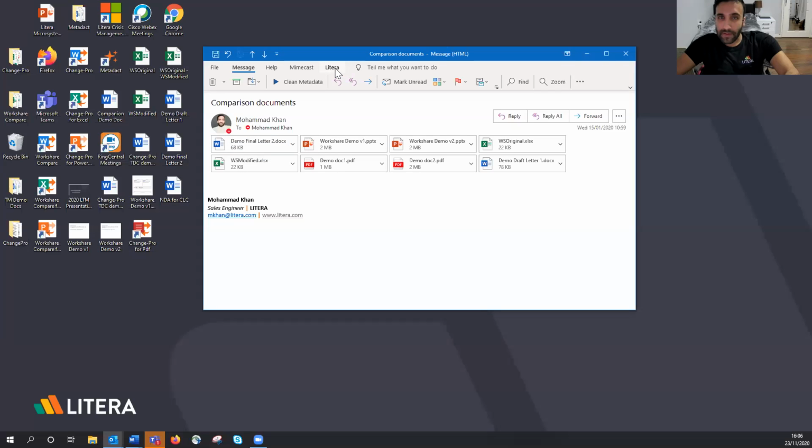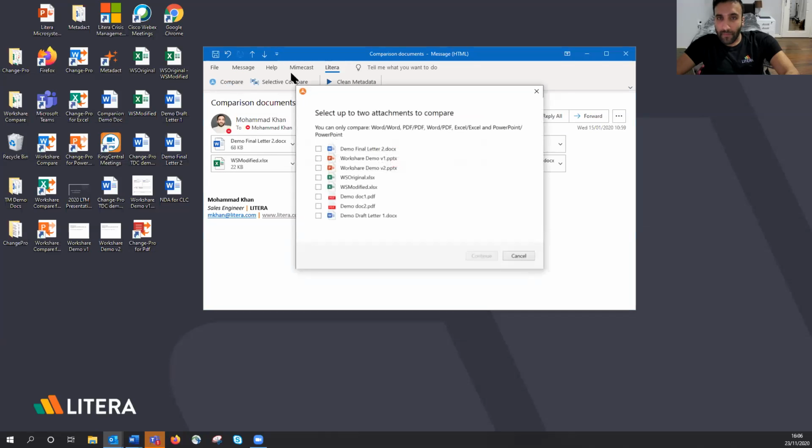With Litera, you'll have this add-in within Outlook. So if I click into this and onto the Compare feature, you'll have this dialog option here where you can choose which documents you'd like to compare. So you can compare Word to Word, Word to PDF, or PDF to PDF.